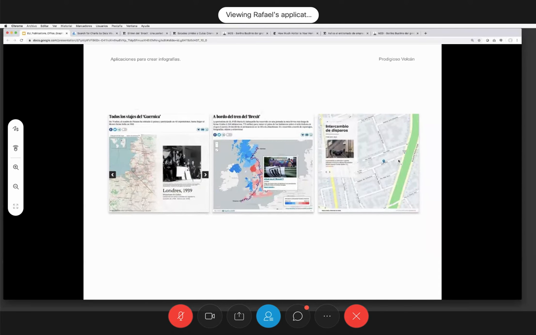So we have used different map applications. For example, we have used Map.js for the London Guernica trials. We have used Carto for the Brexit report. And we have used another application called Odyssey. It's part of Carto, but it's Odyssey. Or for example, to cover a terrorist attack in Paris.